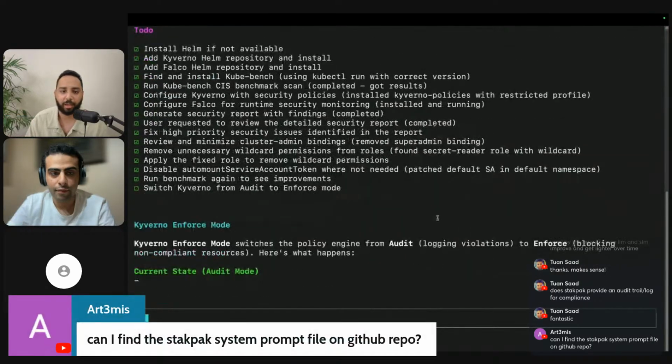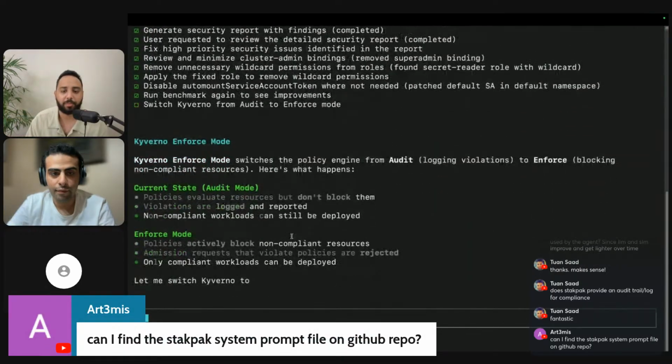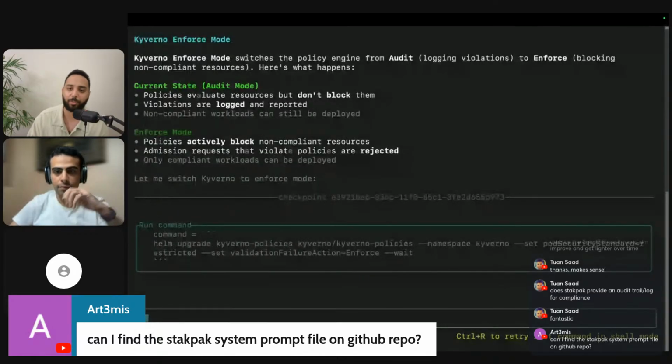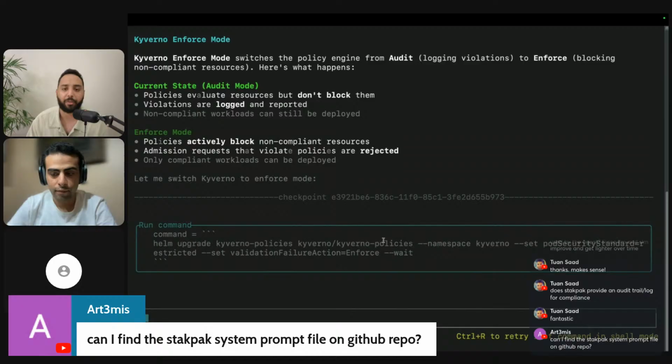Artemis is asking, can I find the Stackpack system prompt file on the GitHub repo? Not yet, but we'll open source the system prompt soon because, as I said, we're building a system that automatically keeps optimizing the prompt based on user feedback every week. So the system prompt is not actually going to be IP anymore. It wouldn't matter. Another cool feature we just launched last week is that you can override the system prompt.